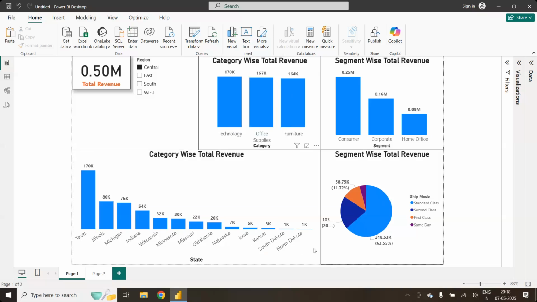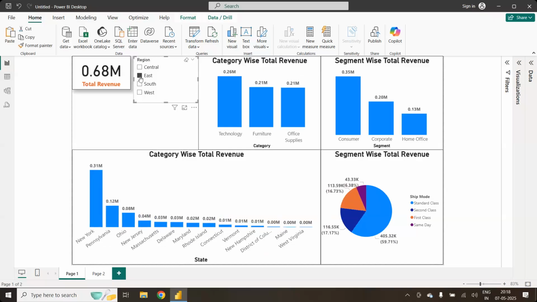Particularly how to improve the business. Now, next, let us discuss the eastern region. Within the eastern region, technology is making a good amount of revenue, and within the consumer segment, that too technology. But here the problem is that New York is making a very high amount, and the remaining states are not having that much.